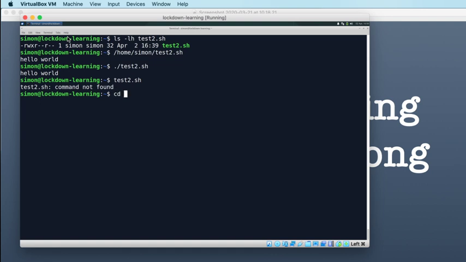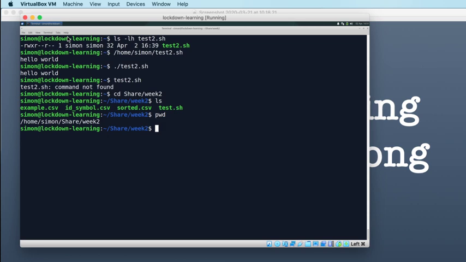So I'm going to cd back into share, and week 2, ls, pwd, just to check that we are where we think we are. So there's my test.sh file. Now remember that like the scripts that we just created in our home directory, this one actually is executable without us having to do anything to it, and that's because it's in that share directory.